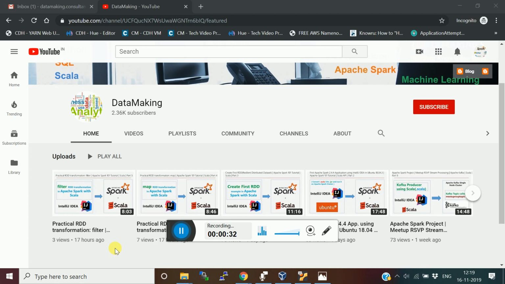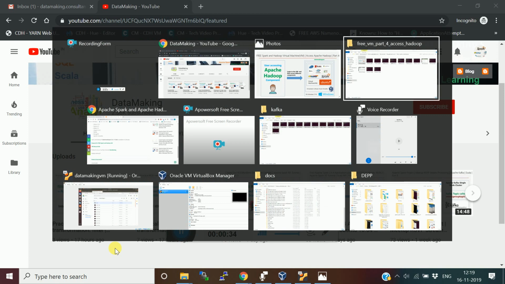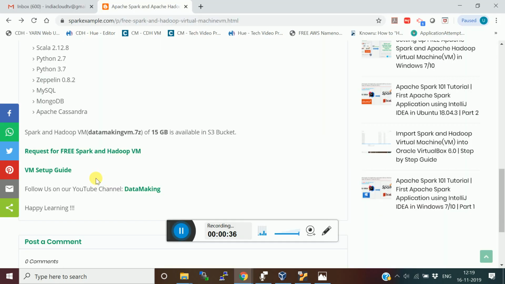So you can just give us a request by going through this project, this link. Okay, so you can just log into sparkexample.com and the blog, and you can request for this VM. Once you get this VM, you have to send us the request through the contact us link. Then we'll send you the S3 link.